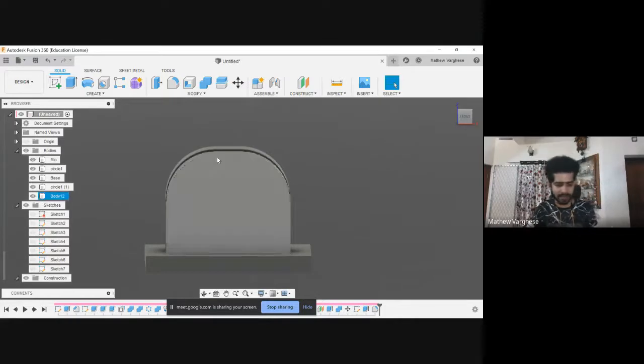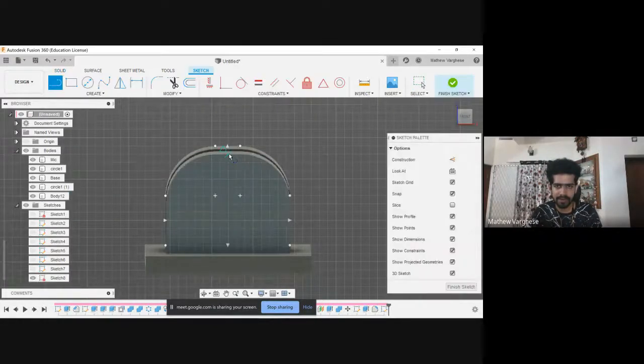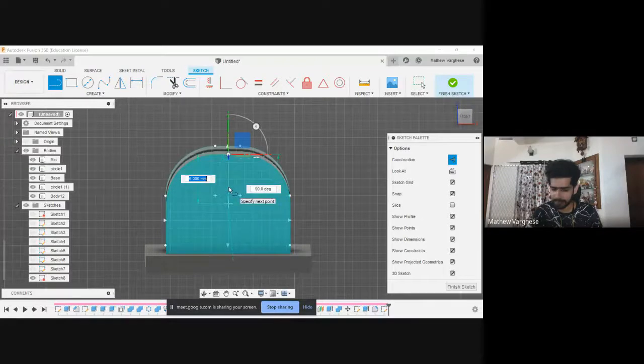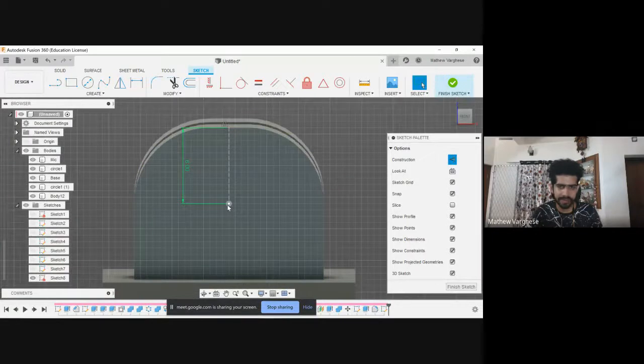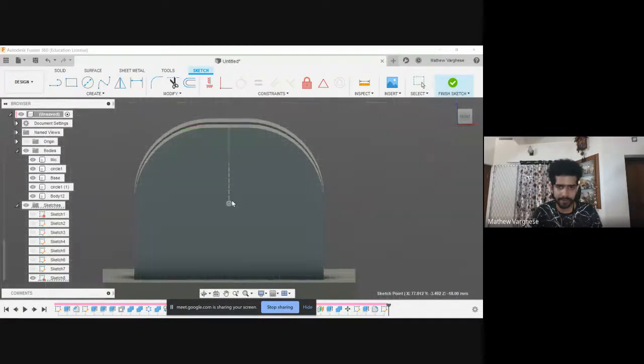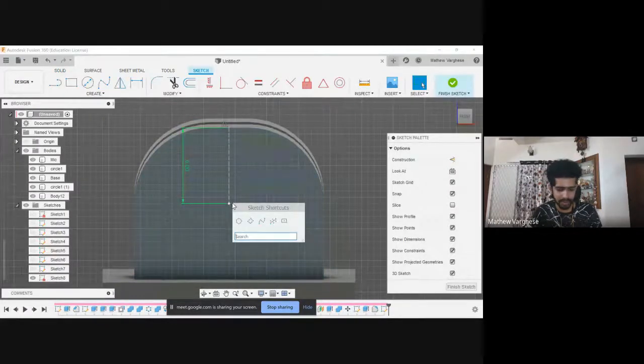So I'll be selecting from the top. I'll be drawing on the surface. I'll be selecting construction line from the center and 6 mm. Got it. And I can simply make a hole over here by clicking search and hole.